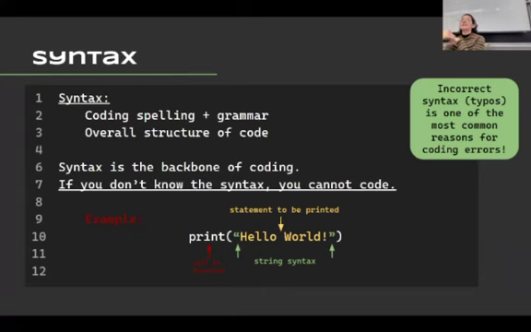Syntax. It's basically coding, spelling, and grammar. It's the overall structure of code. So anytime we say syntax, a syntax error is a typo. It's one of the most common reasons and also one of the most infuriating reasons. But if you don't know the syntax, you cannot code, the same way that if you don't know the grammar or the spelling or words of a language, you can't speak the language. You're not fluent in it.